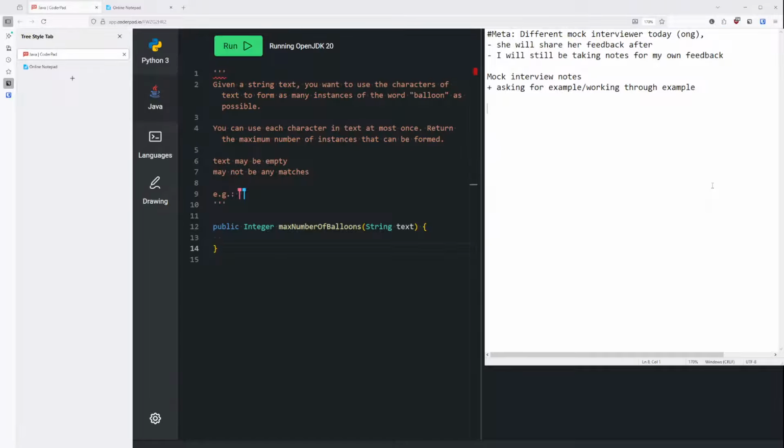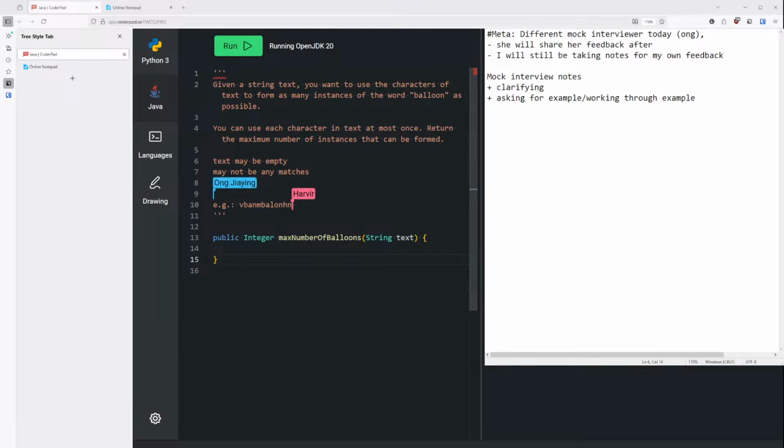Let's assume that there are only lowercase alphabetical characters here, so it's A to Z. Okay, so Leetcode. Would it be something like that? Indeed.